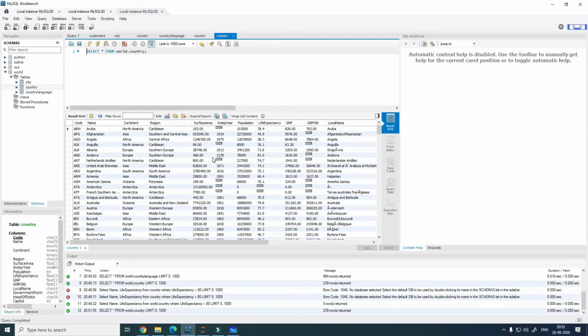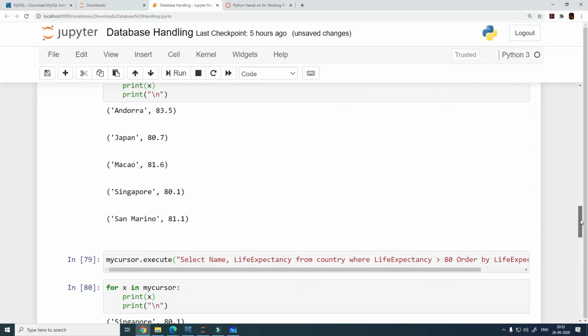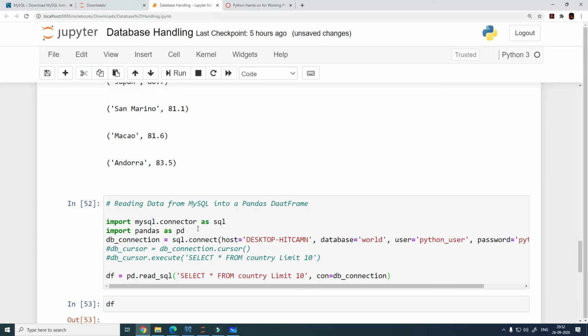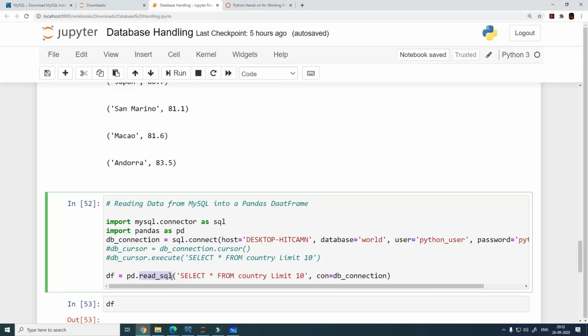So I should be able to use this as a data frame, right? A pandas data frame. Now, how do I do that? And that is going to be very interesting, and very simple as well. So for that, the syntax is going to change a little. Remember, we used to do read_csv. We used to do read_excel. In the same way we can do read_sql as well. Read_sql. And it's going to be very simple, right?